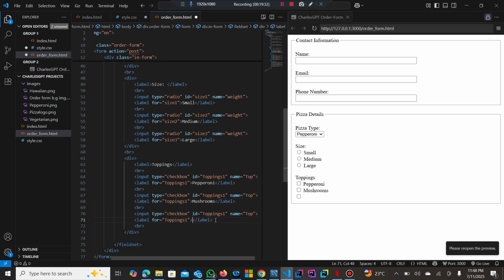Then olives, I'll make this olives. Okay, and then what else should we be working with? I'll just change the ID so it doesn't cause any conflict. So I'll make this topping 2, make this topping 2, then make this topping 3, and make this topping 3. So that's all for that, nothing else. You can see you can select the toppings. Cool.